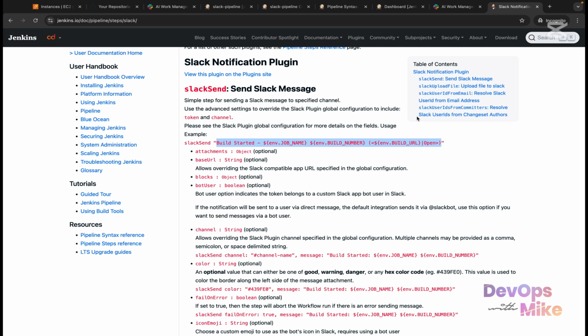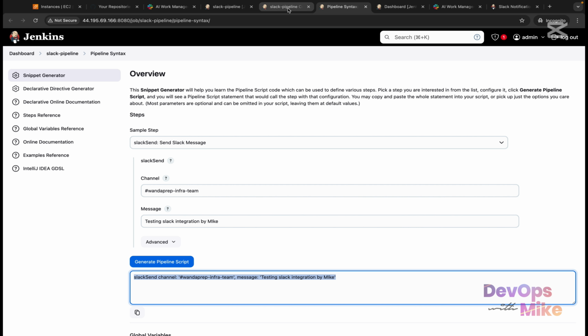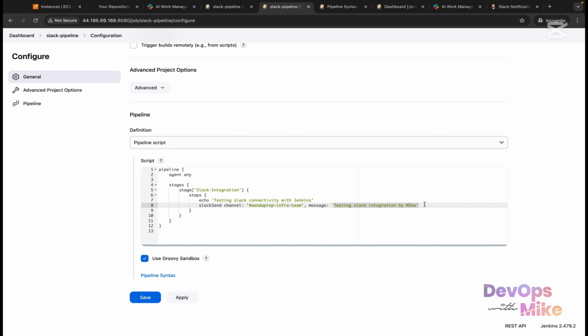I'll copy this, come back to my Jenkins pipeline. This is the Jenkins pipeline. And then instead of having this message, I'll replace this message with this. So I'll right click and paste. I need to make sure the message is in between the inverted commas, and then come to the end of the pipeline and put another inverted comma.